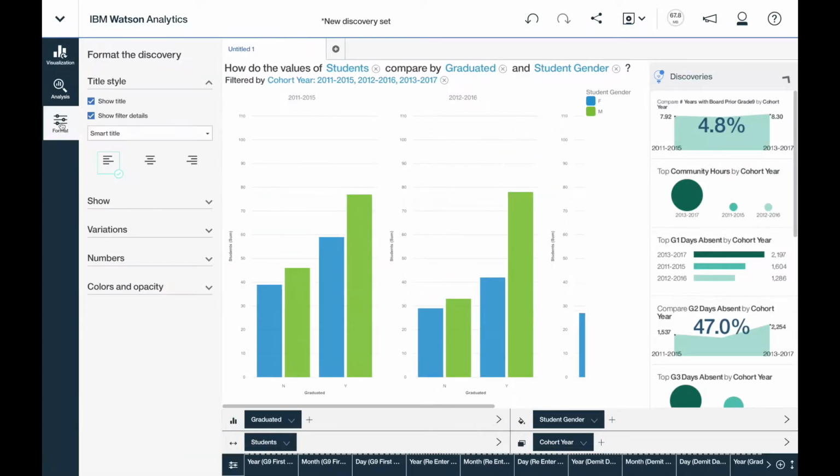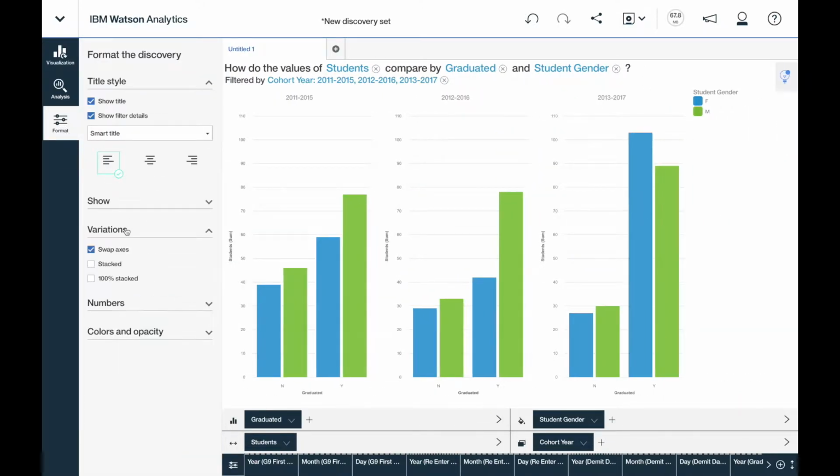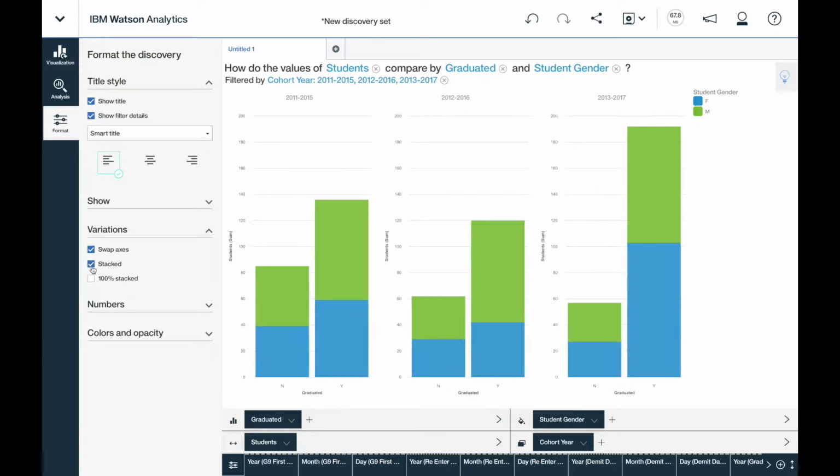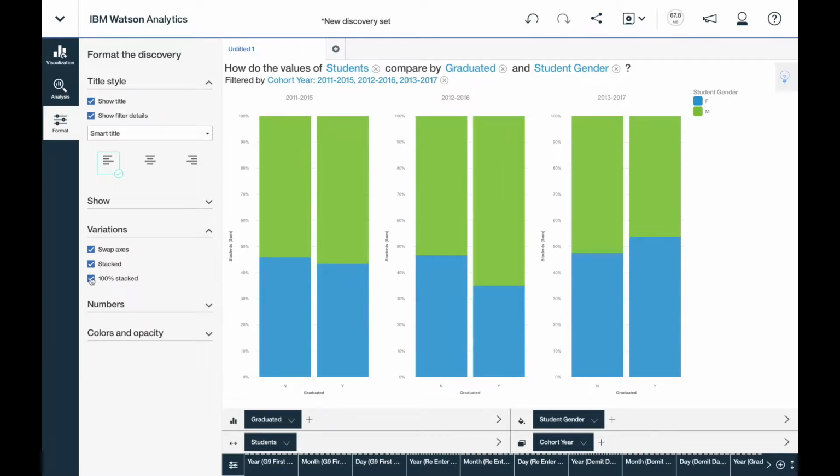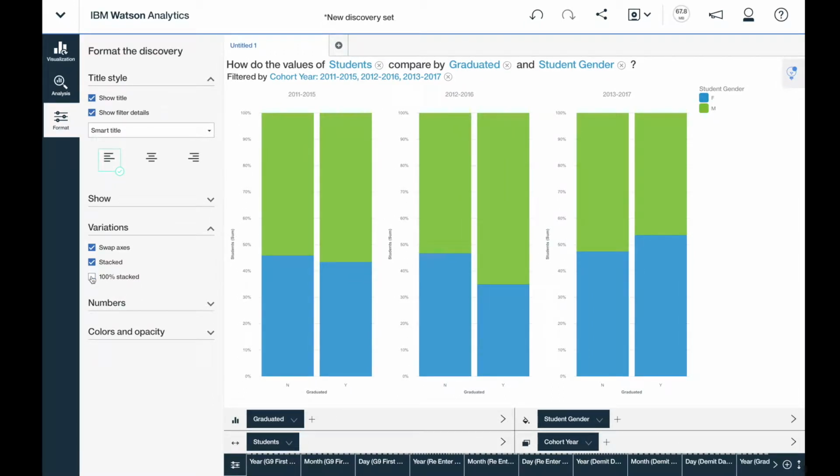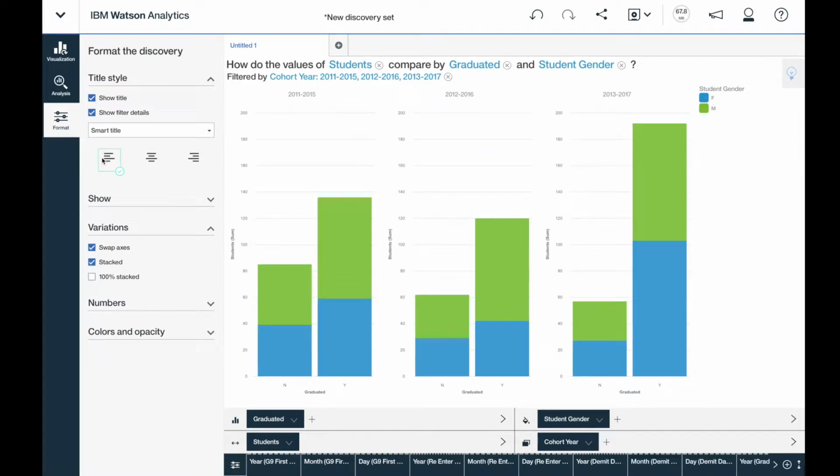When it comes to analyzing data across schools and school years, it may not always be a fair comparison because schools have different enrollment numbers. In order to account for this, I can always choose to visualize my data in a stacked 100% format. For this demonstration, I'm going to just leave the data in stacked format.